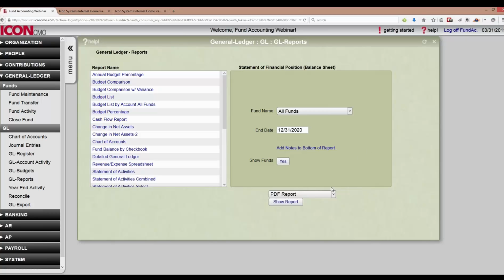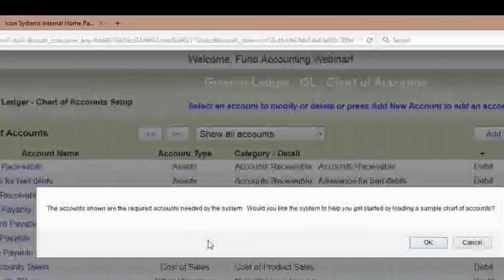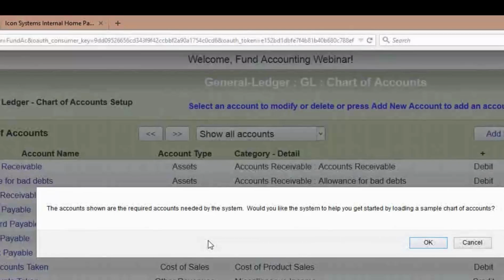Okay? So the first thing I'm going to do is go to the general ledger when I come in, and go to the chart of accounts. And when I go there, you'll actually see, the first time you come in, it asks whether you would like the system to set up its own chart of accounts. We do have a sample chart of accounts out there for you. And it's pretty good for a church to have that sample chart of accounts. Obviously, it can be changed from what we give you, but I can tell you right now it's pretty standard.